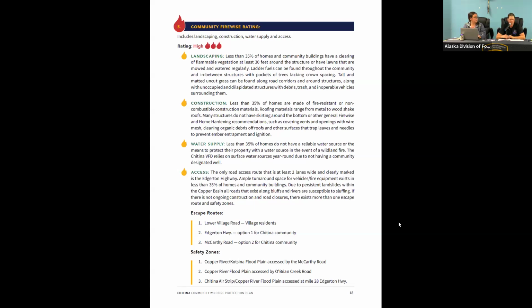The problem with these safety zones is they don't have any kind of infrastructure there. I mean, they can get you away from burning vegetation, but ideal safety zones would be a building that people could take shelter in, with water and that sort of thing.